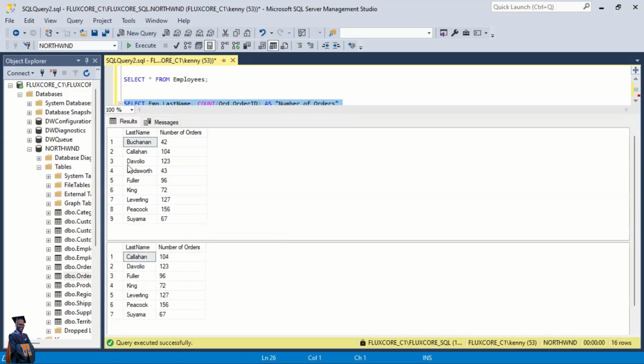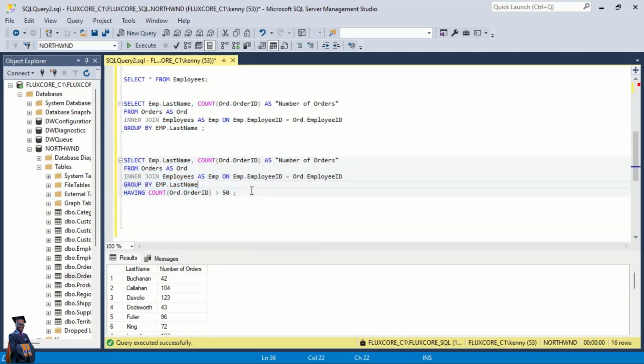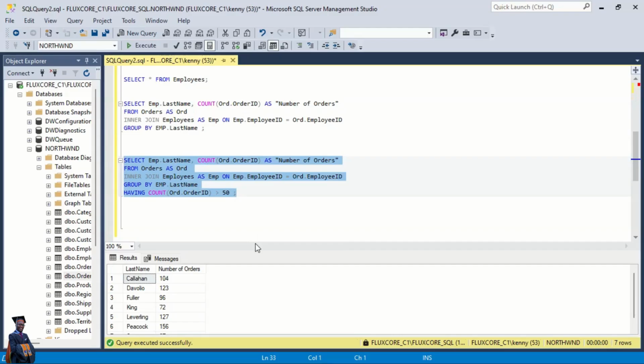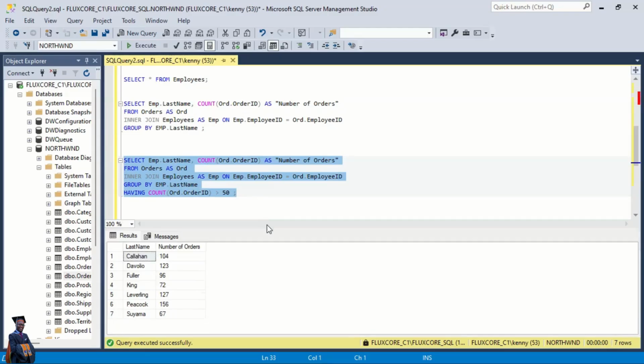The first one retrieves 9 rows. The second one 7. So this one is less than 50. This one is less than 50. So we expect to get 1, 2, 3, 4, 5, 6, 7, which are these employees. Okay, so let me close and execute just this one. This is what you get.